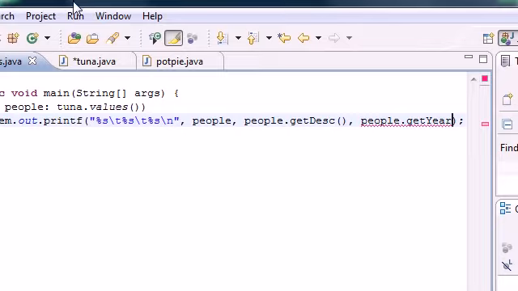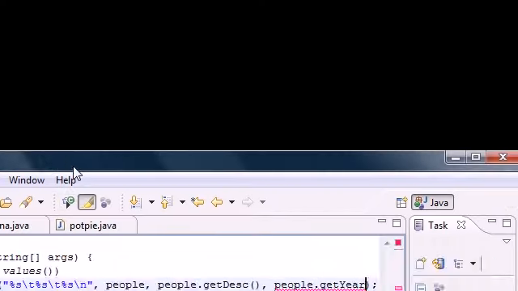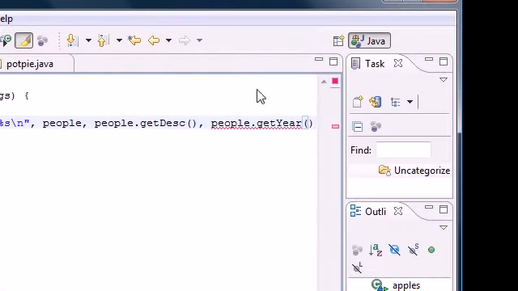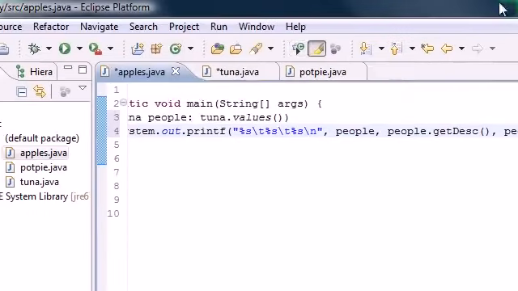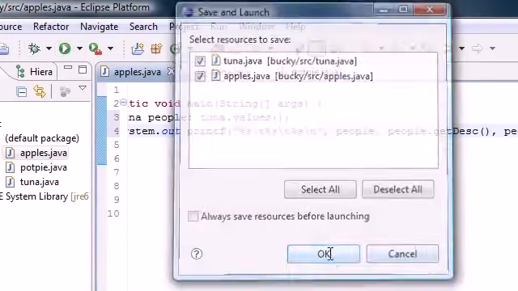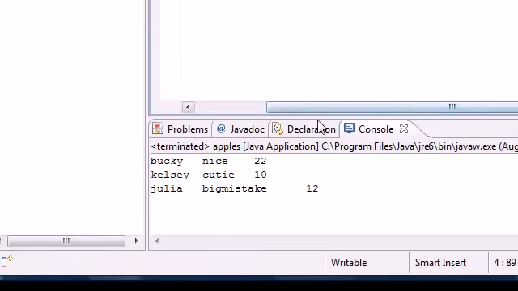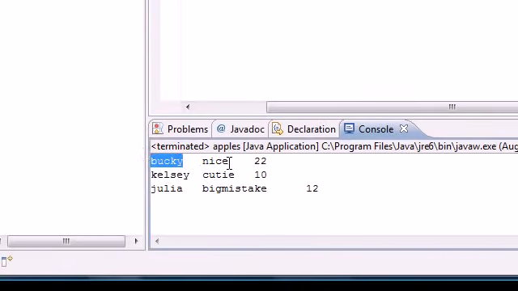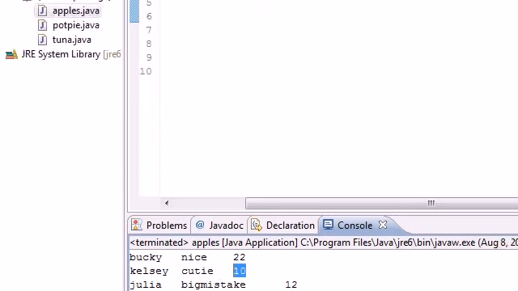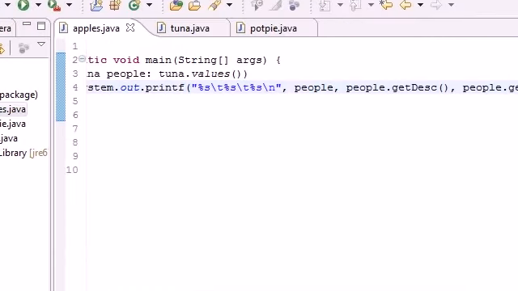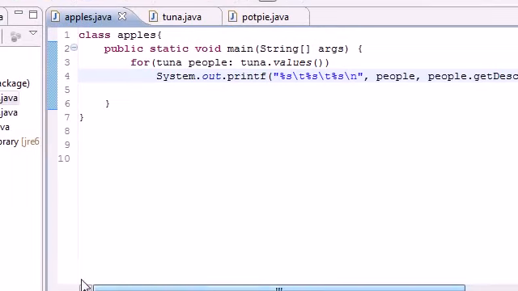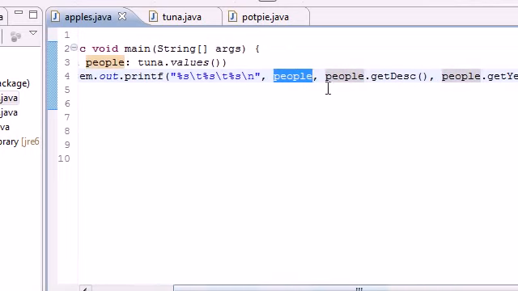And make sure I have this. And let's go ahead and run it. So run this. Okay. And look at my results. I got the object, the description, and the year. Object, description, year. Object, description, year. So what it did was it looped through the entire array of people, and for the first argument it gave us the object name, the description, and the year, whatever year I assigned to them.